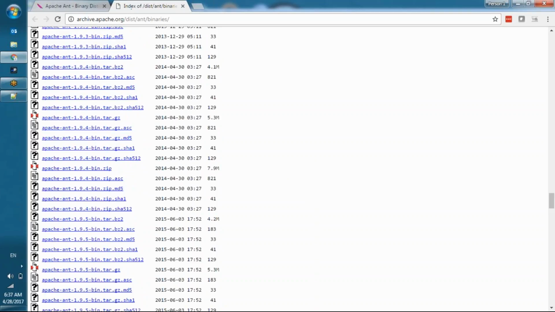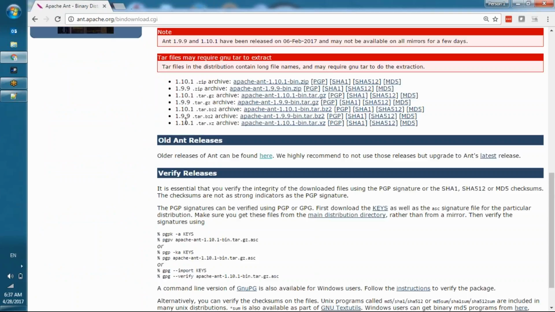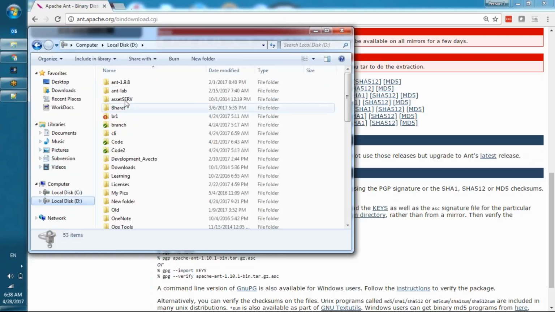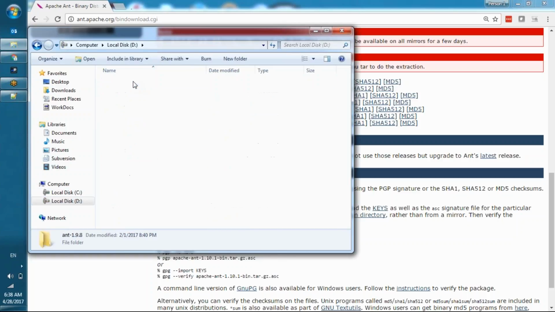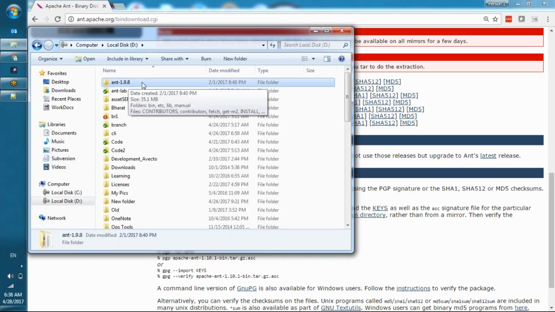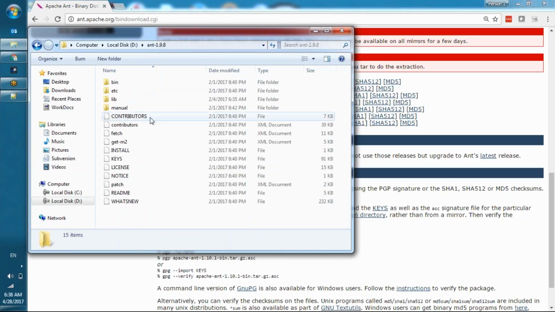This is just a zip folder for a Windows machine. So I have already downloaded and saved it. Let me check this. Yeah, I downloaded and extracted it, and I renamed this folder to ant-1.9.28. This is my Ant installation directory.